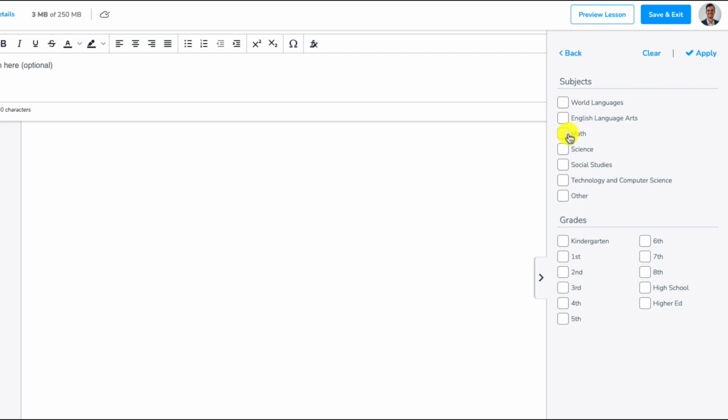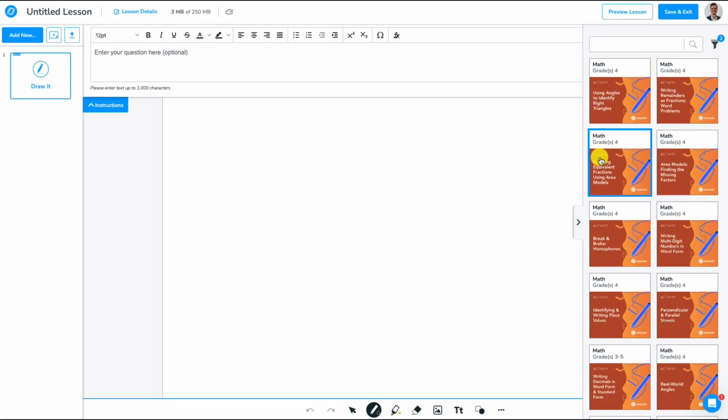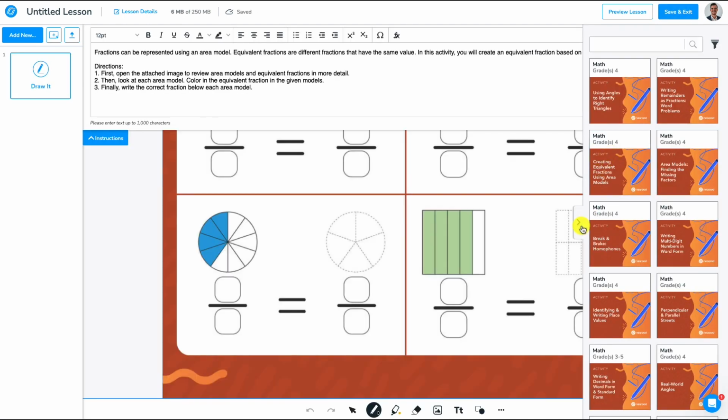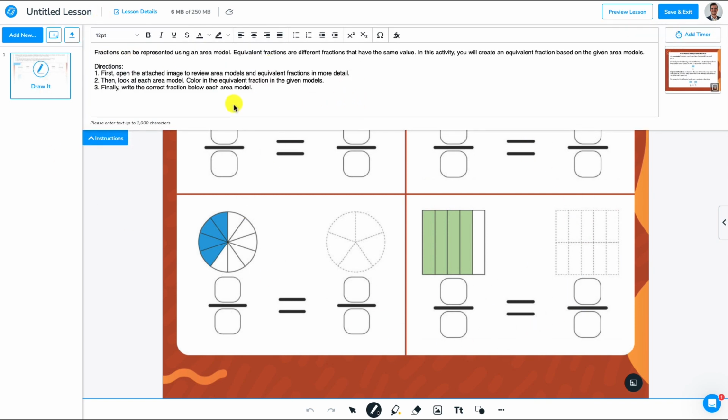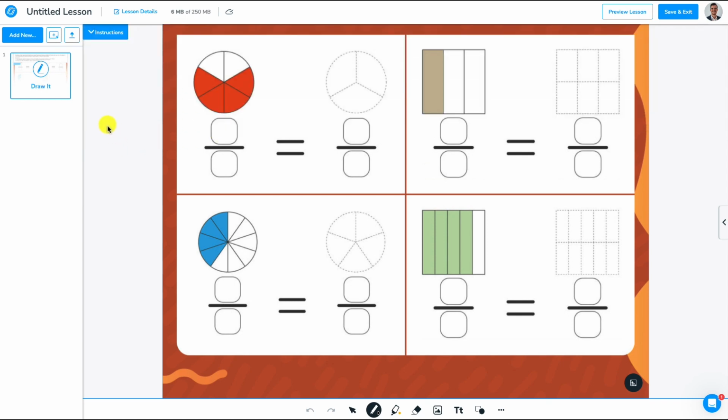So Nearpod gives us a bunch of options for filtering those activities, and today we're going to say 4th grade math and open up an activity on fractions. Now, once I click that, you'll see that it loads in, and I'll minimize our instructions for now. And here's our activity that we have already built for us that students could use to work with fractions.